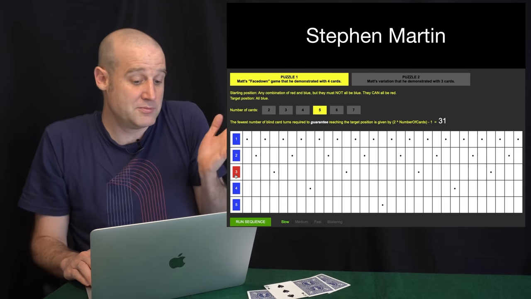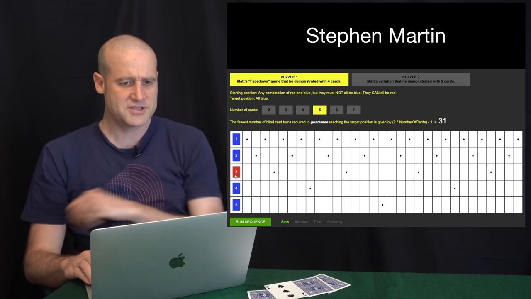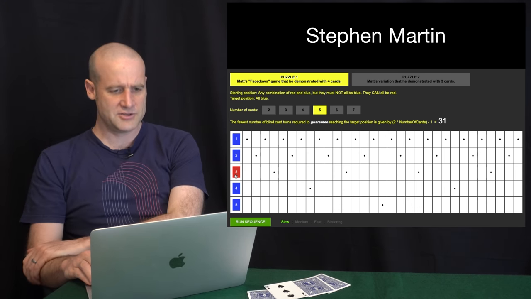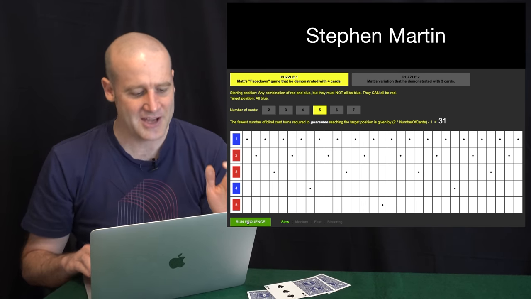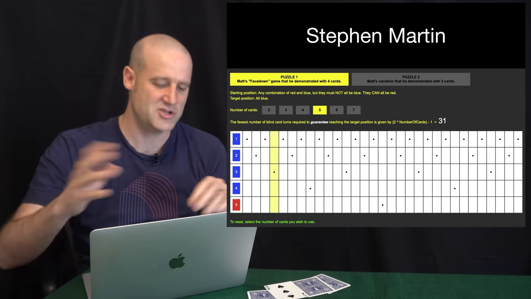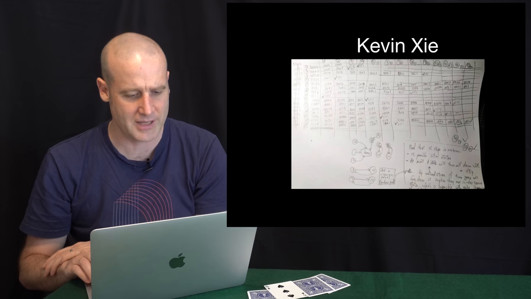Now, other people did some other crazy stuff. So I think I've got about three last things I want to show you. So Stephen here has got an interactive version that you can play for any number of cards, and you can go through and run a sequence of checks to show that you will eventually get it. And so that's really good fun. I'll link to that if you want to have a play with it.